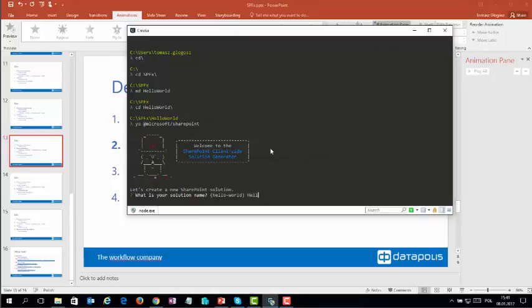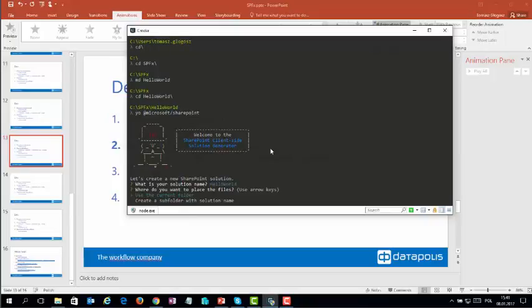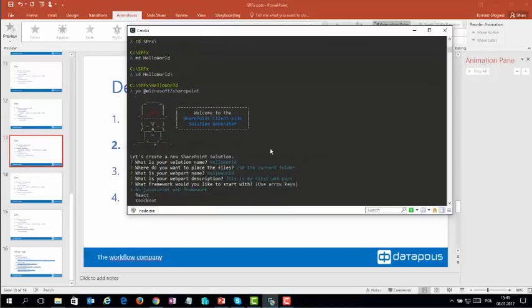Let's name our solution Hello World. Okay. Let's use the current folder. Web part name, yes, let's stay with that. The description: this is my first web part. Okay. And we now can choose the JavaScript framework on which it's based. Like I told you before, we don't have to, so I will choose no JavaScript framework.